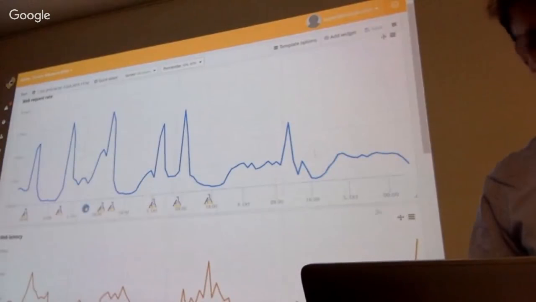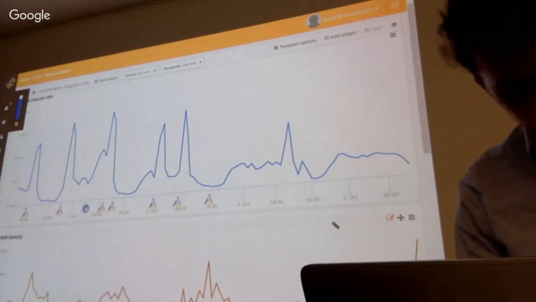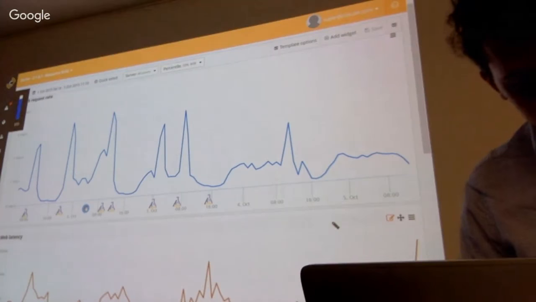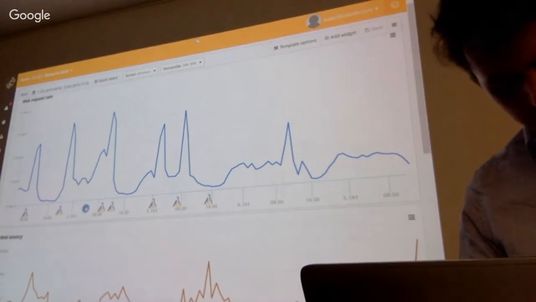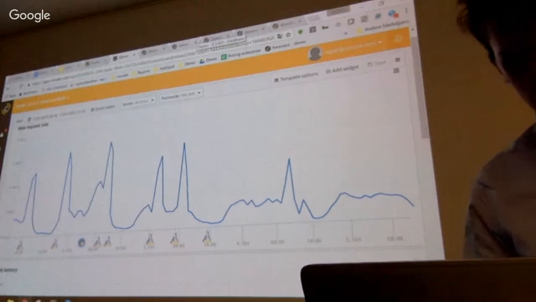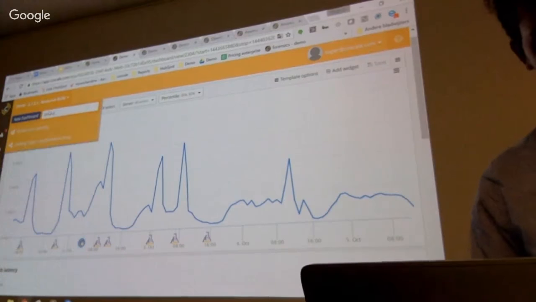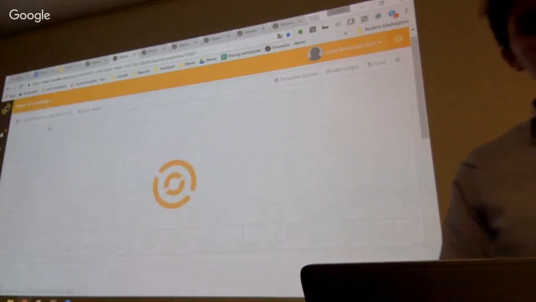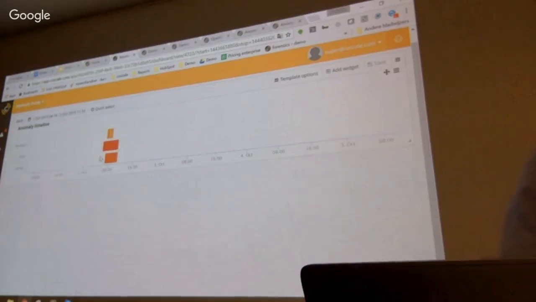Now, let me give you one other example of our anomaly detection. I'm struggling with the shortcuts here. Okay. Let me quickly open this page again. I also want to show you an anomaly that was detected in this application.